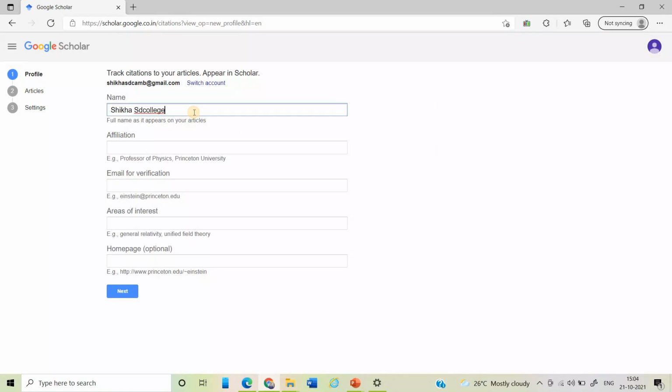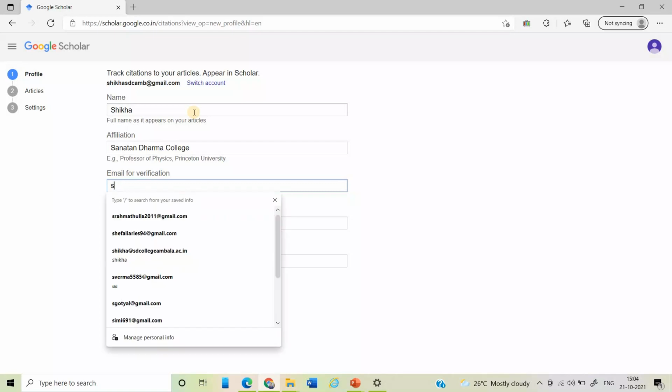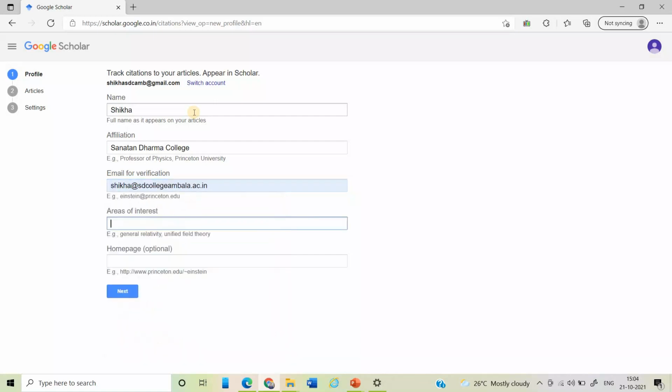Just enter the details like name, then affiliation, Sanatan Dharma College, email, then the area of interest you have to mention, and home page is optional. If you have any home page, you can enter it in this part. Then click on next.